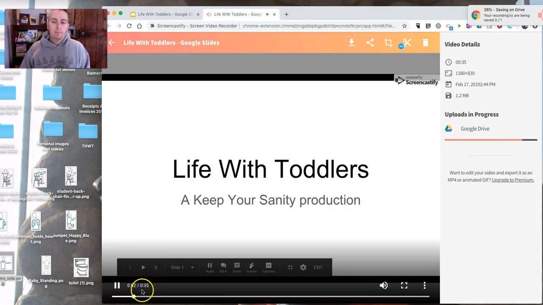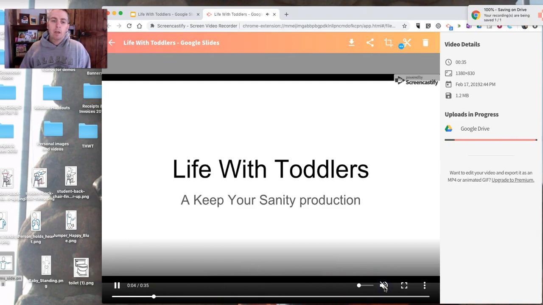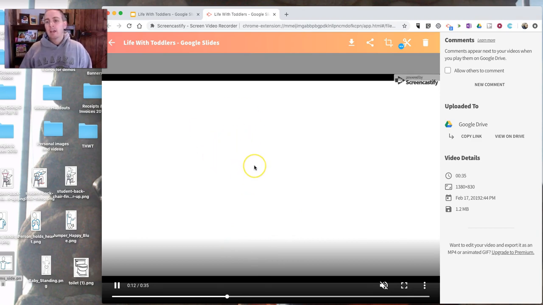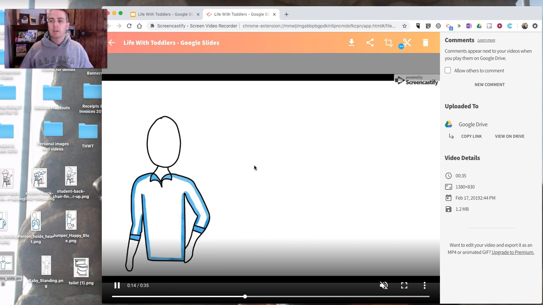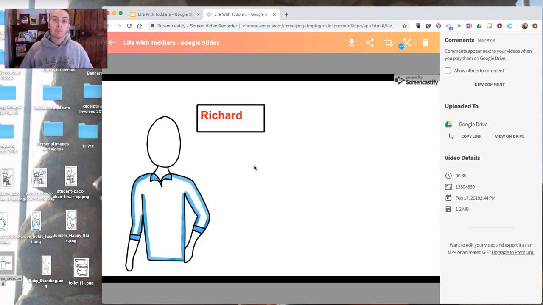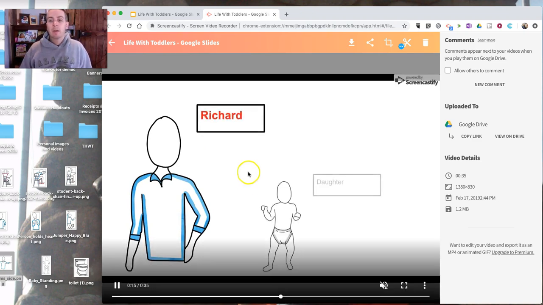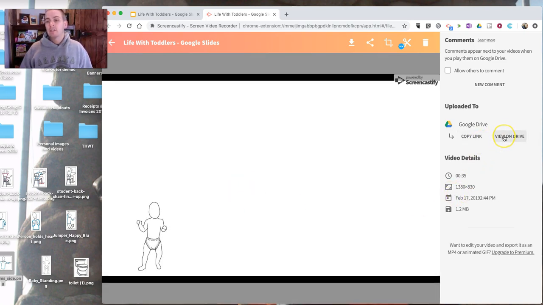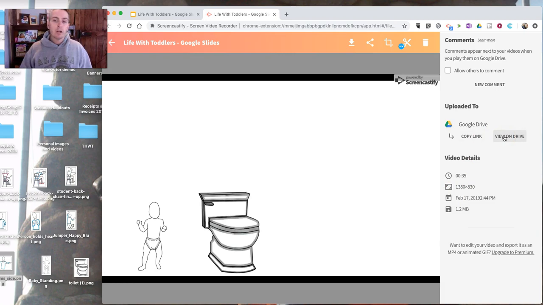And you can see here, I can now play back this production. It copied just that tab, didn't capture any of the surrounding material on my desktop like Screencast-O-Matic is doing right at this moment. And of course, when it's done, if I'm happy with it, I can go ahead and save it to my Google Drive.